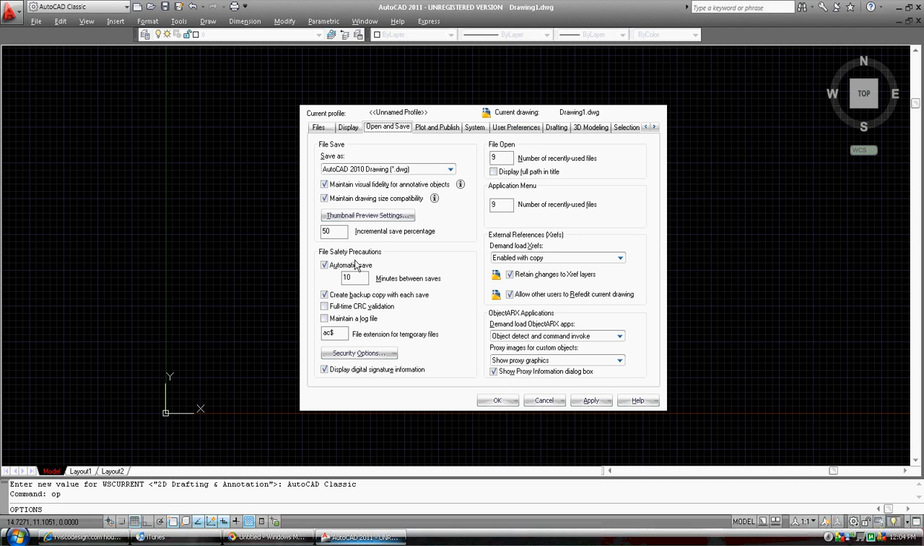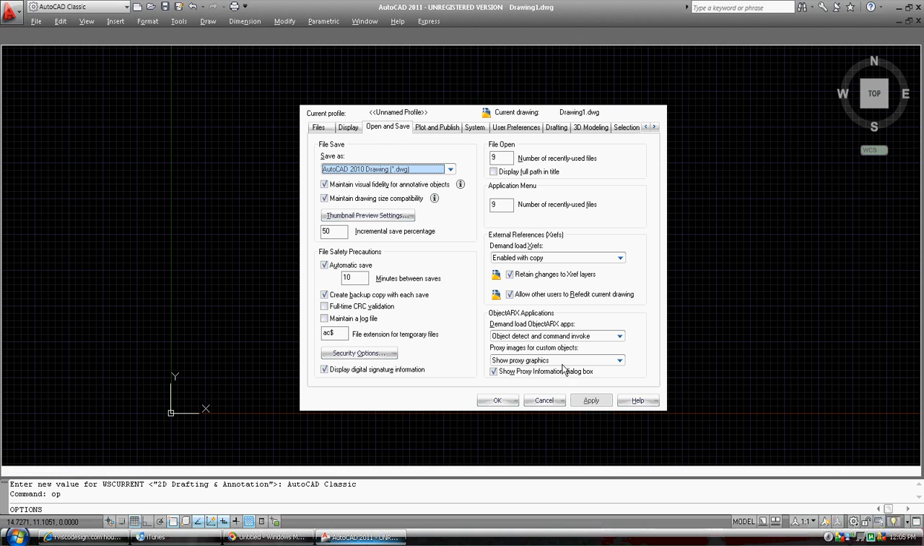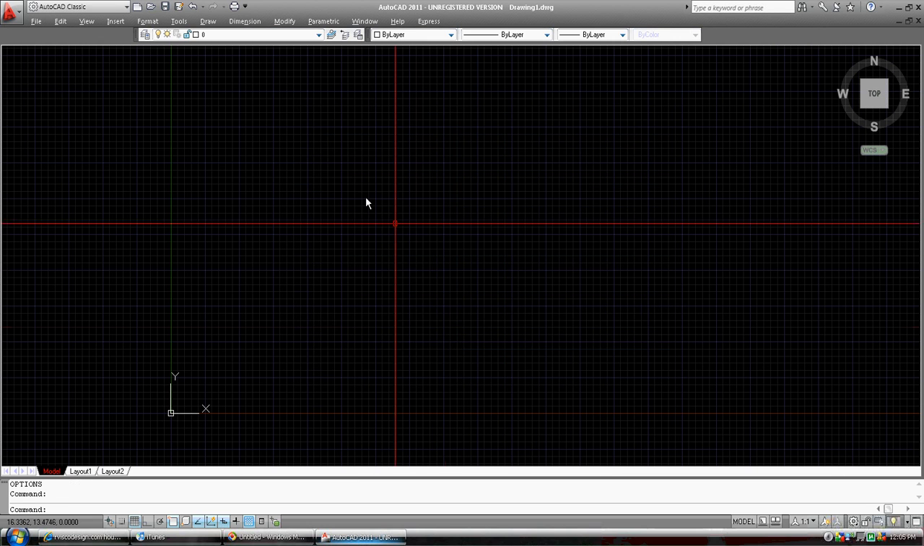Okay, you can see here you automatic save every 10 minutes. And so you're saving a version. So if you've worked for a couple hours and your computer crashes, you'll find something that has been saved 10 minutes ago. Okay, apply. Okay.